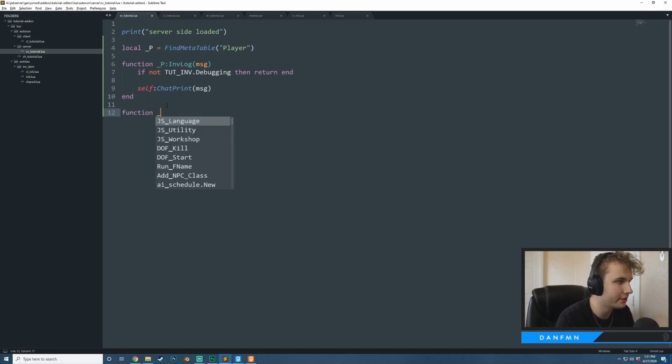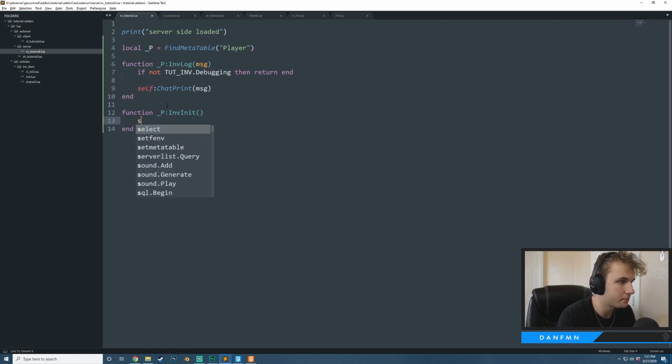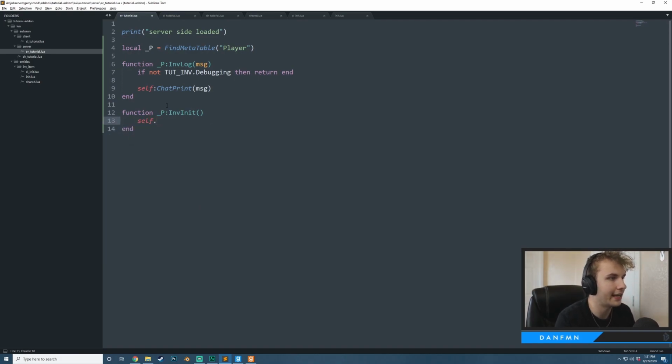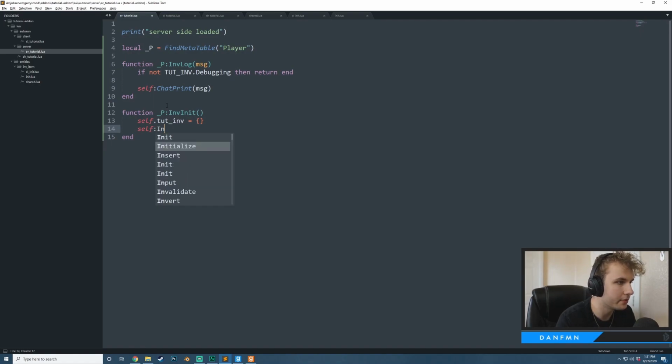So to do that, I'm going to say function _p inv init. And what this is going to do is create a table on the player that we're initializing. So we'll just call this TUT for tutorial inventory equals table. And so we're just going to have this table here. And then we're also going to use that function that we just set up, which is our inventory logging. We're going to say self inv log, and then we're going to log inventory successfully initialized.